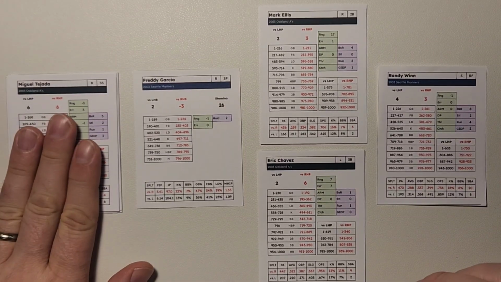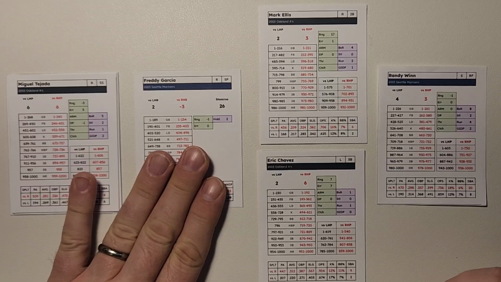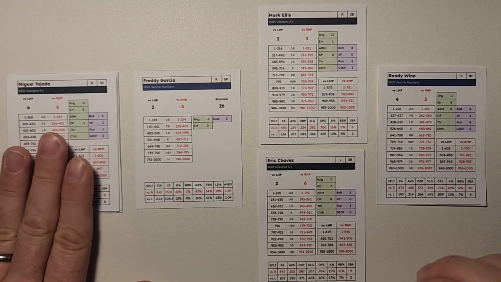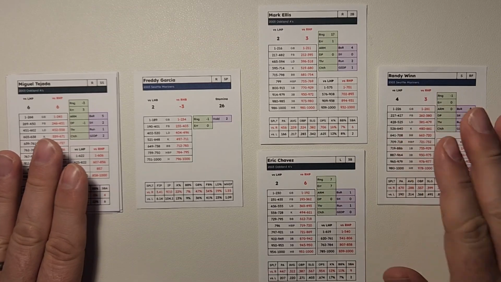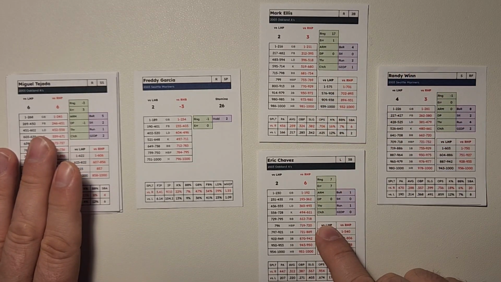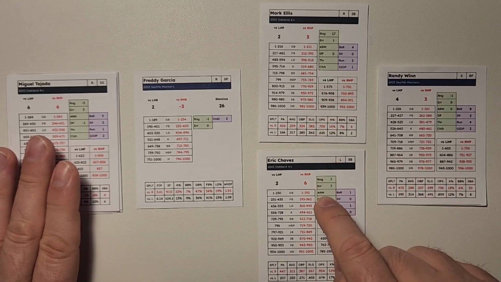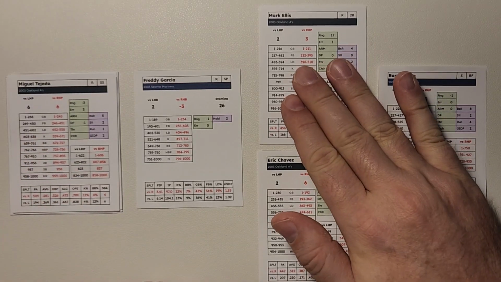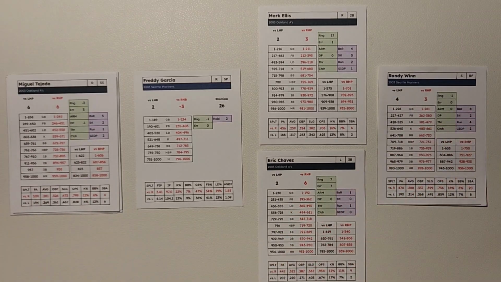We have Miggy Tejada at the plate against Freddie Garcia. Tejada hits a single to center field. Randy Winn is our center fielder. Mark Ellis is at second base and Eric Chavez is at first. So we've got a complicated scenario here.